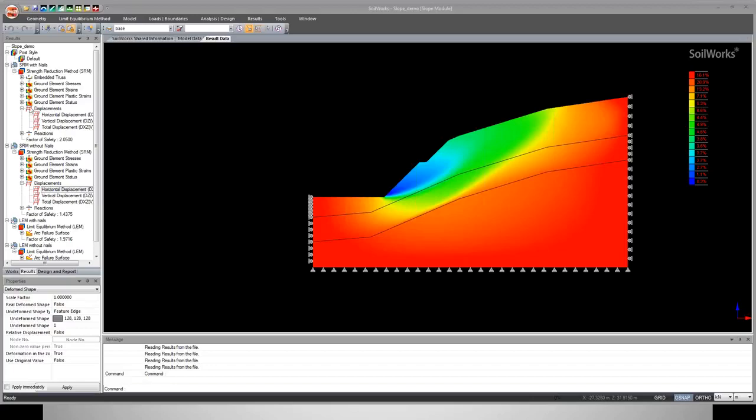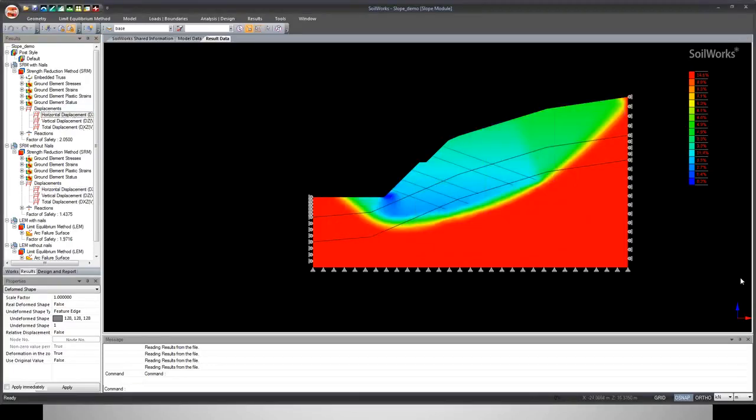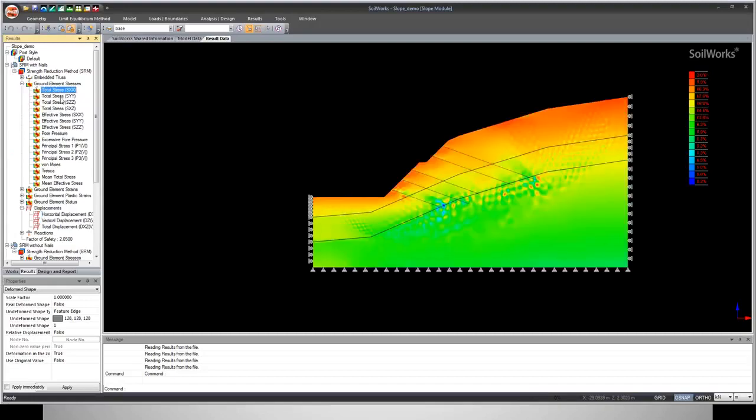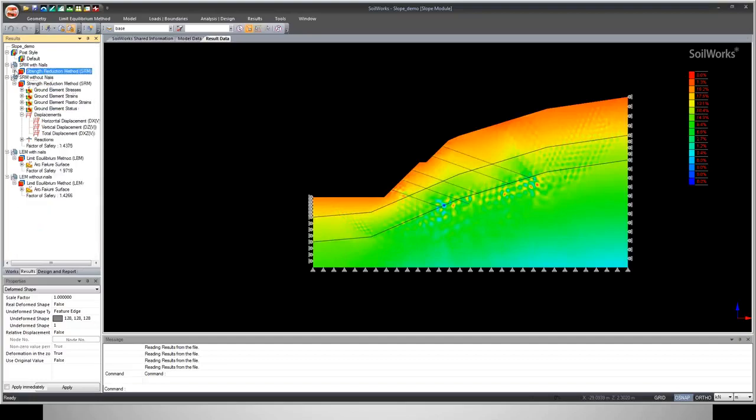Now after the reinforcement is inserted in the soil, you can see that this zone has been increased, and hence there is an increment in the factor of safety. Also you can obtain the various stress conditions in the soil, so total stress in XX direction, YY direction for both the cases. Now let's move on to the LEM part.